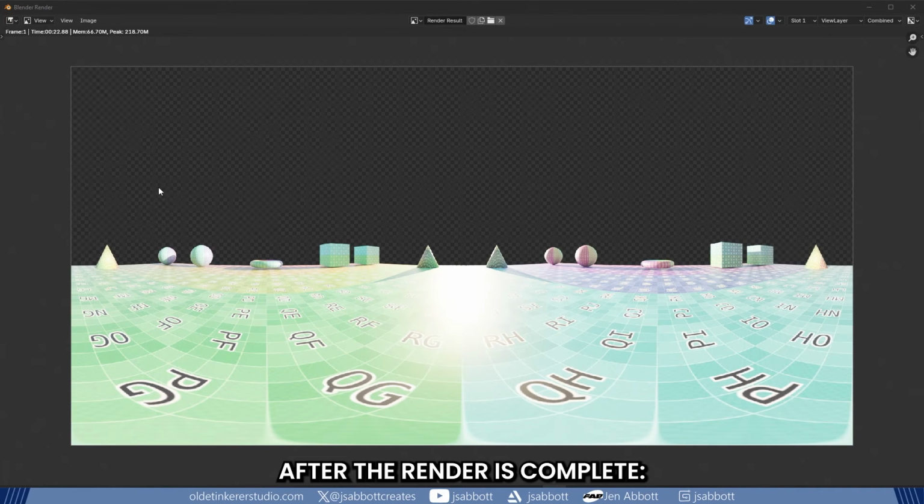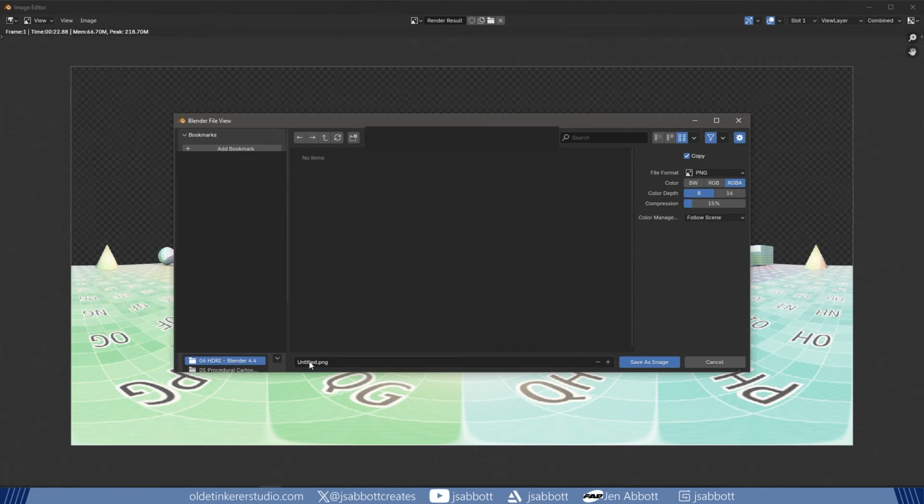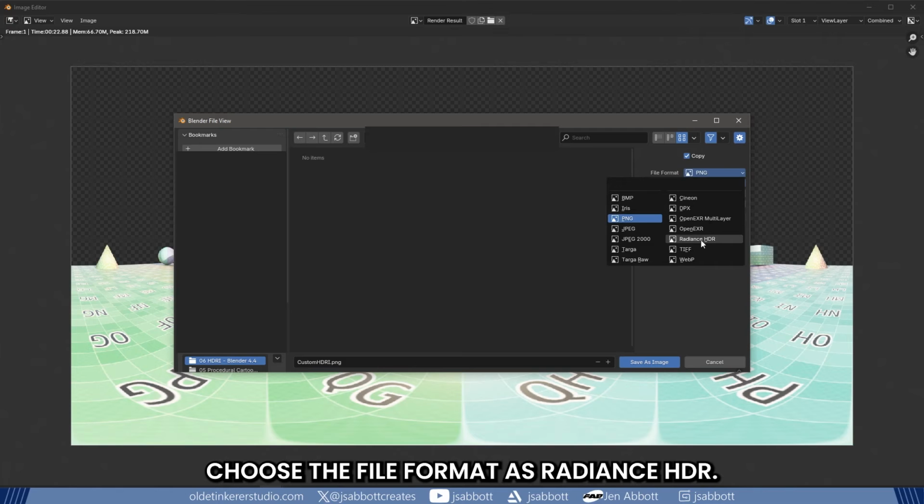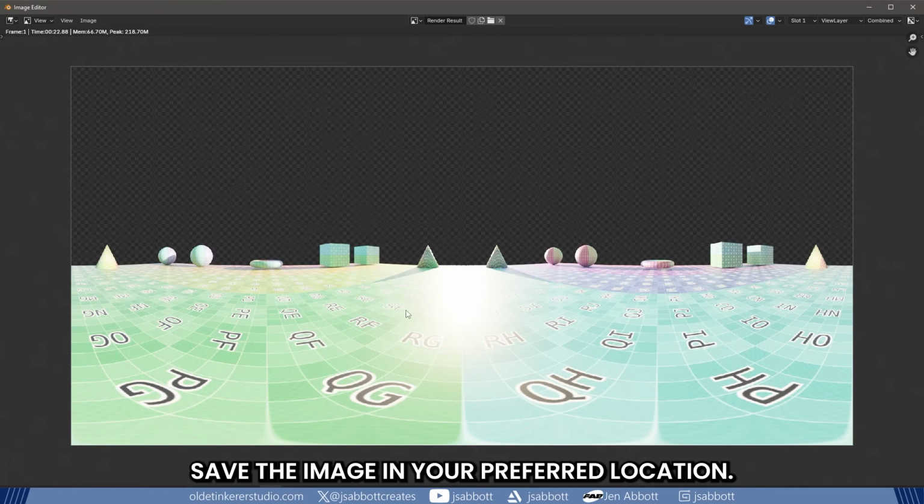After the render is complete, in the Render window, click Image, Save As. Name the file. Choose the file format as Radiance HDR. Save the image in your preferred location.